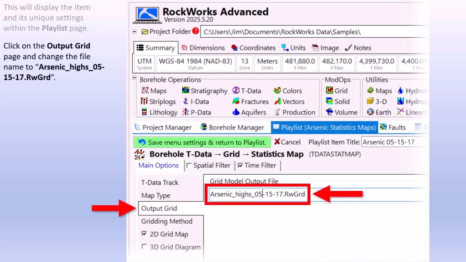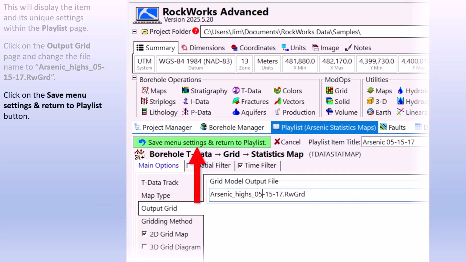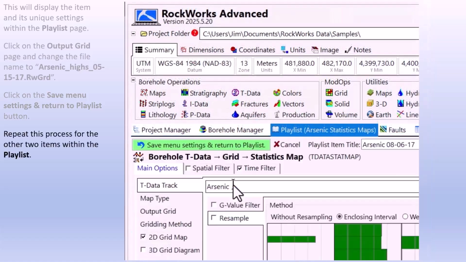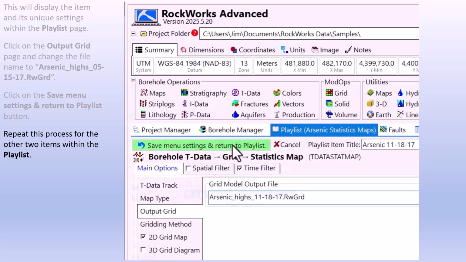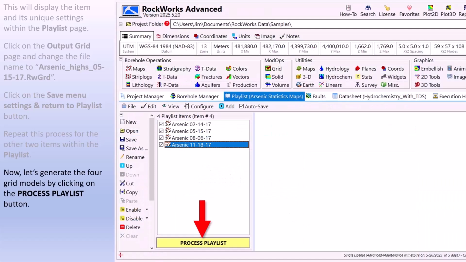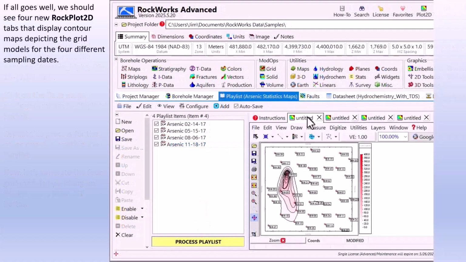Click on the Output Grid page and change the file name to Arsenic Highs 05-1517.rwgrd. Click on the Save Menu Settings and Return to Playlist button. Repeat the process for the other 2 items within the playlist. Now, let's generate the 4 grid models by clicking on the Process Playlist button. If all goes well, we should see 4 new RockPlot 2D tabs that display contour maps depicting the grid models for the 4 different sampling dates.